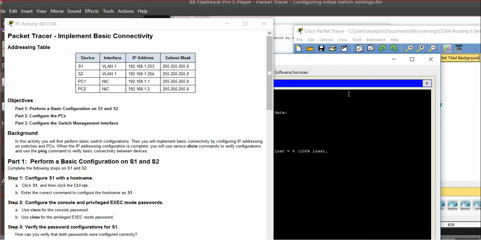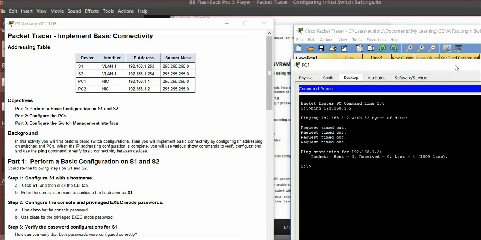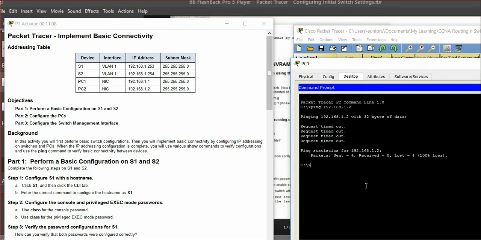If I were to access the command line, which I've done previously, I still have my command in there. If I were to ping my PC number 2, which has an IP address of 192.168.1.2, you can see that this PC is unable to communicate with PC number 2.